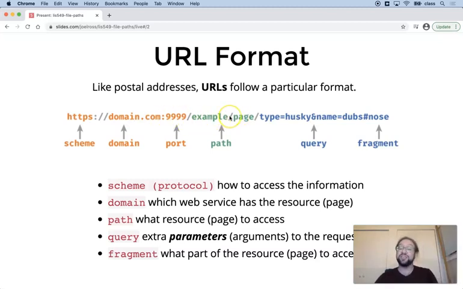And then the path says which folder and which file on that server am I going to get the HTML file from, right? So imagine literally you're jumping into a computer that's on the internet somewhere, and you're going to go rifle through its files. The path tells us which file we want to get to. We'll talk about how to read this in a second.